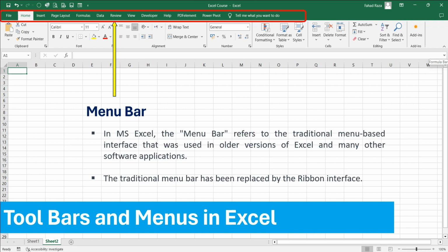In MS Excel, the menu bar refers to the traditional menu-based interface that was used in older versions of Excel and many other software applications.